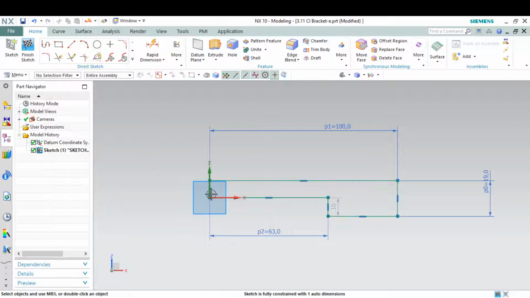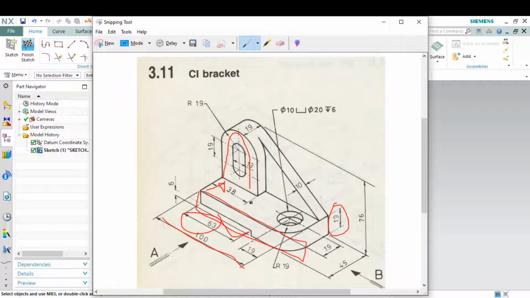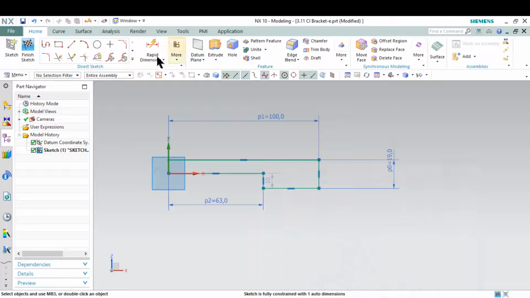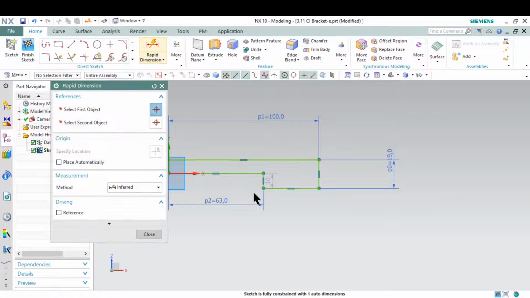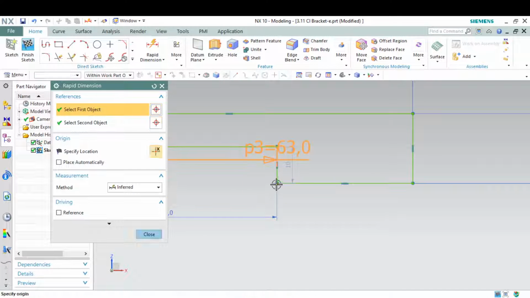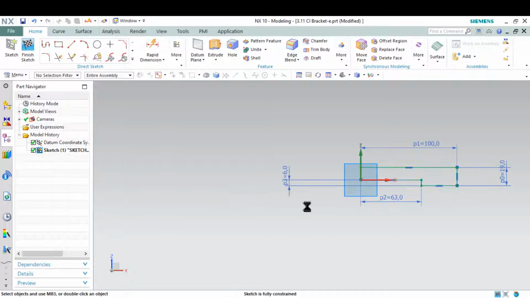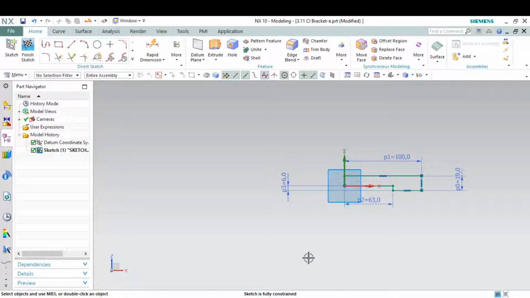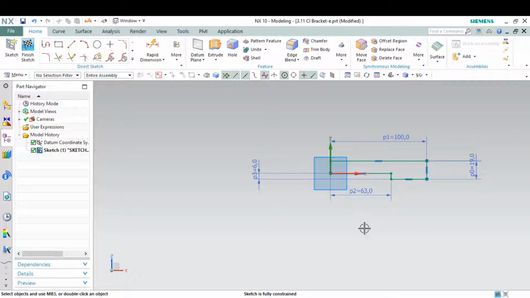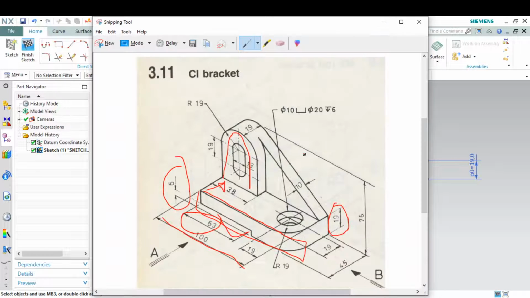Okay, after that you also give this dimension 6. Click on this from this to this, and then give 6, enter. Sketch is fully constrained. Okay, I will make this.